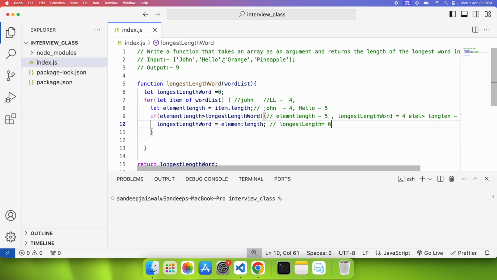Now next, what happens? Element length is 9 and longest length is 6. So what happens here? Longest length is 6 means, and let's suppose I'm just writing one more here, let's suppose pear. Okay, so after orange, let's go for pear. So orange is 6. So basically the longest length is 1, 2, 3, 4, 5, 6. So here let's suppose the longest length is 6. Okay, updated.